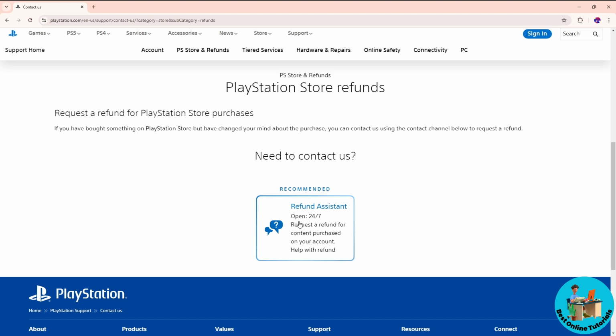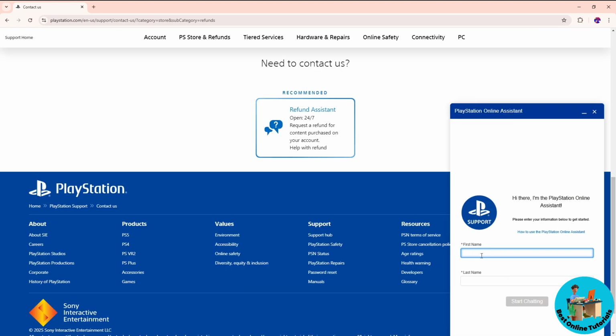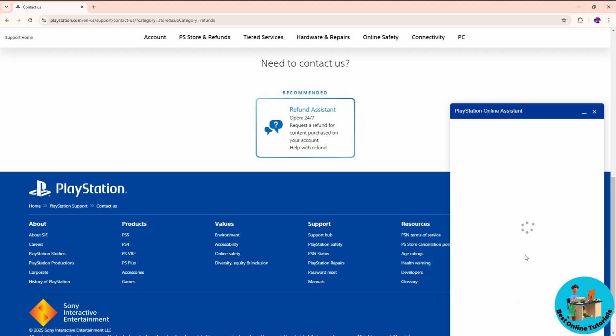As you can see, they are open 24/7. So just simply click on this one. And after that, you should be able to see here this one, chat now. And from here, just simply provide your first name and last name. And from here, just simply click on start chatting and you should be able to get help from a PlayStation support and just simply ask for a refund.